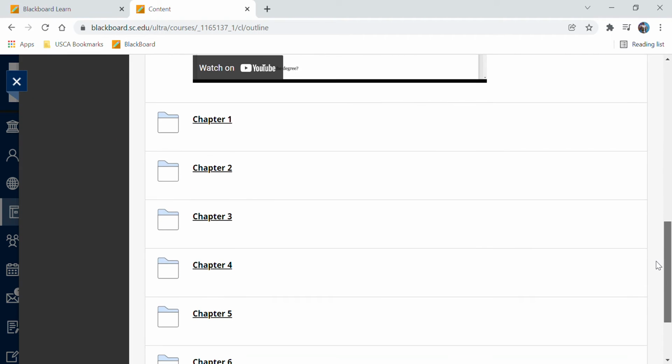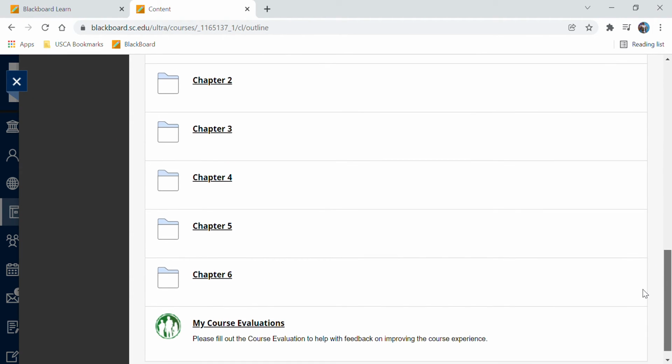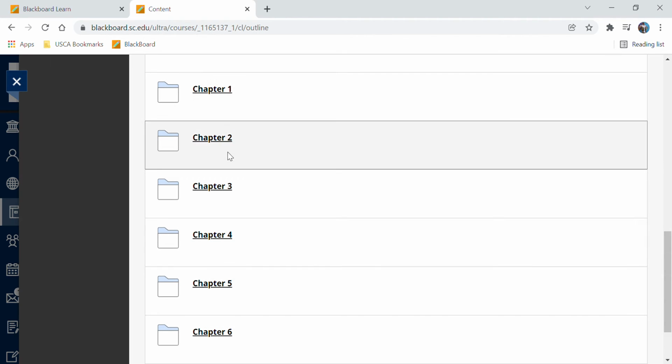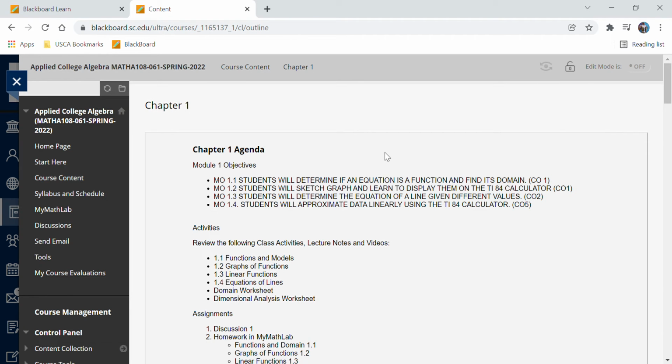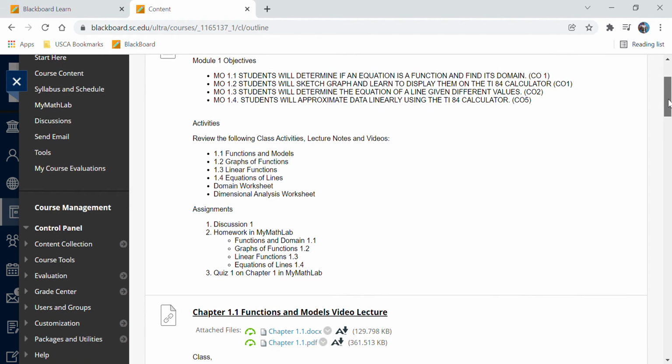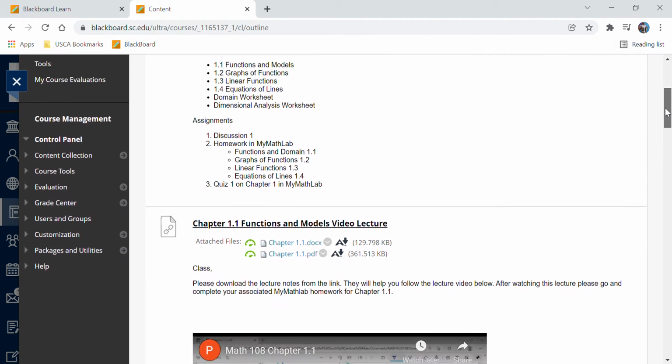Now if you scroll down, you'll notice that we have several chapters down here. The course evaluations, you don't have to worry about that till the end of the semester. That's obviously why it's last. But if you click on this chapter 1, for instance, it's going to take you to the chapter 1 material. And it lets you know all of the objectives that we're going to go over in chapter 1 to start with, and the stuff that we're going to go over and the homework that we're going to do as well.